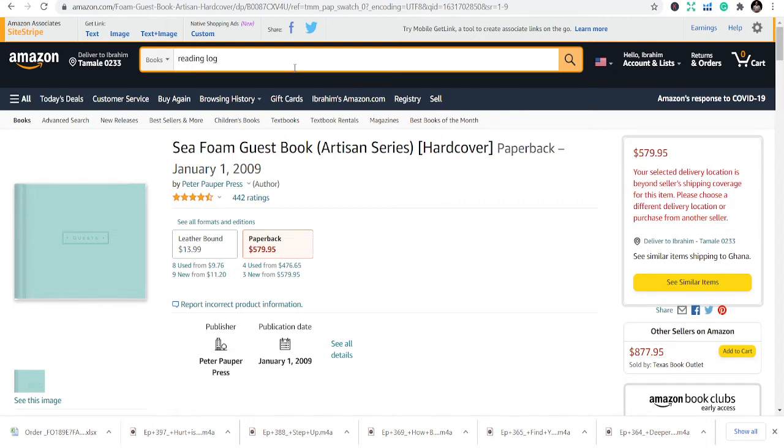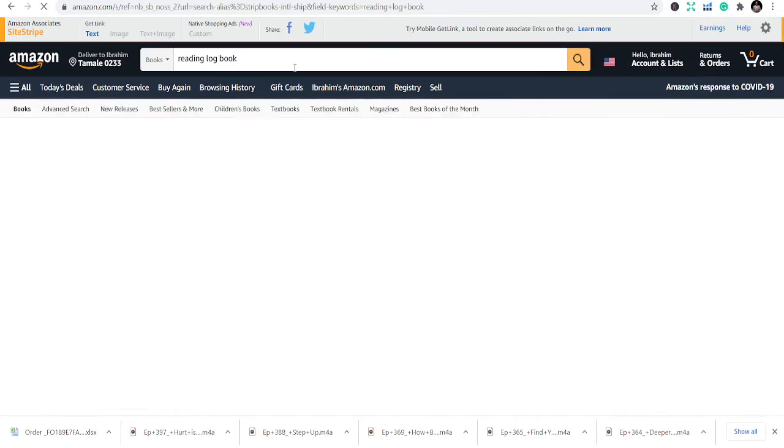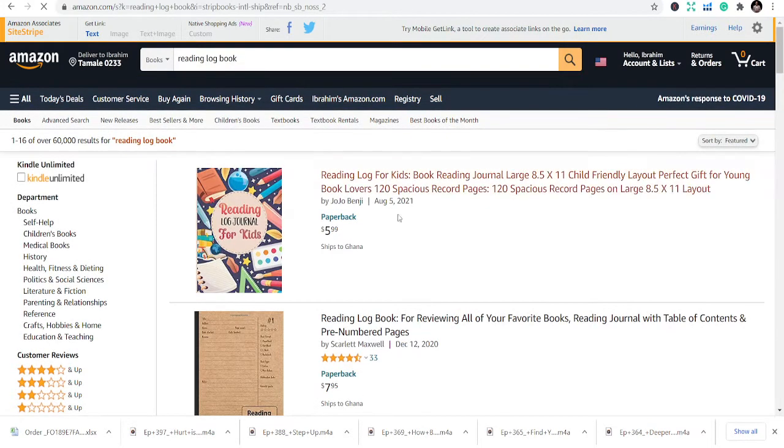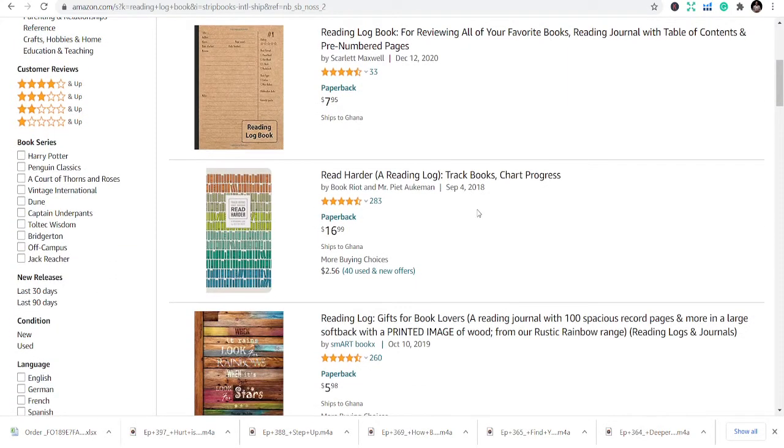reading logbook. So reading logbooks, I don't know why, but people are just buying a lot of these books. It's like this: reading logbook for kids, book reading journal. And because it's the festive season, Christmas season, kids are home. When people are home, they go to beaches, they are reading, but they want to jot down the books they are reading and all the activities they are doing in terms of the books.